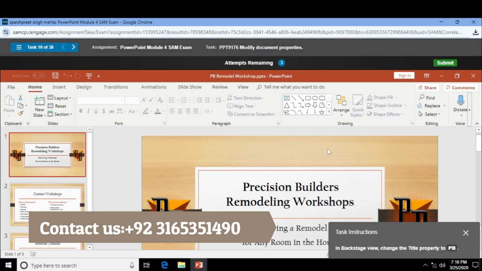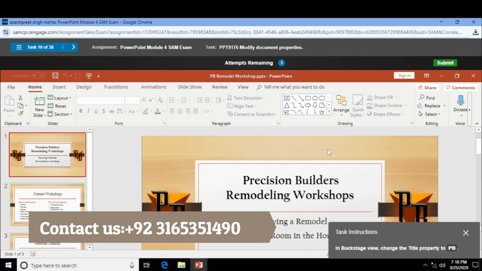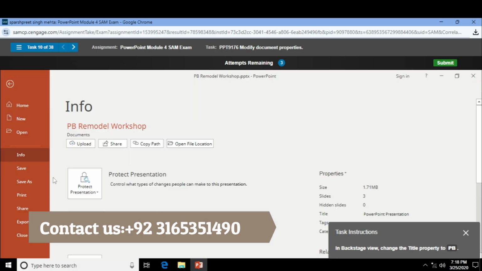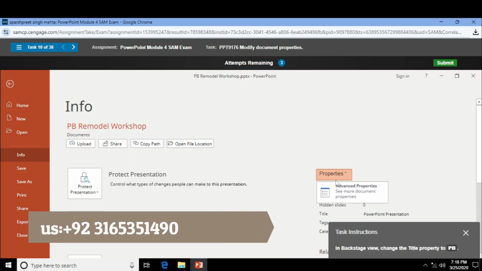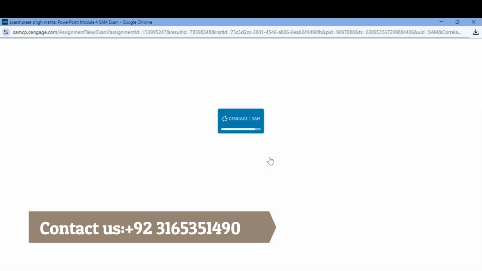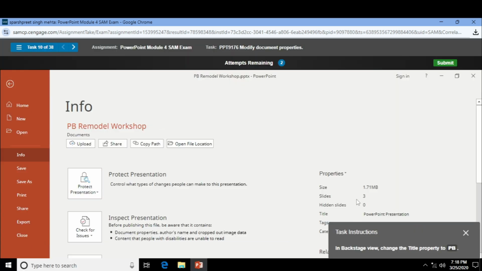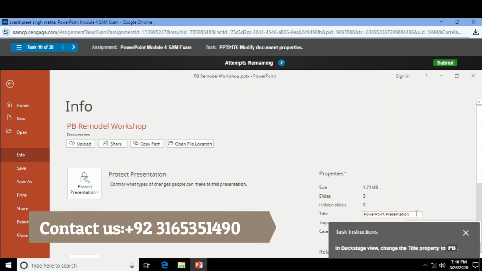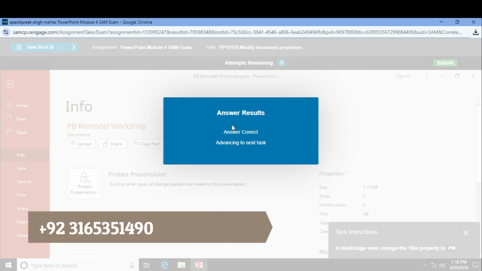In next step it says in backstage view of the page, change the title property to pp. File property, file title property to pp. Here we go.